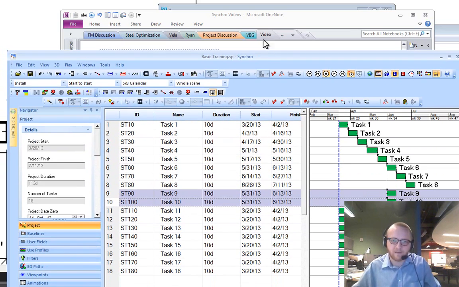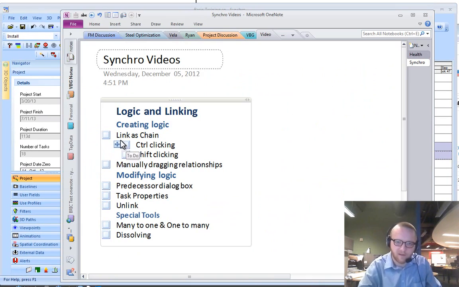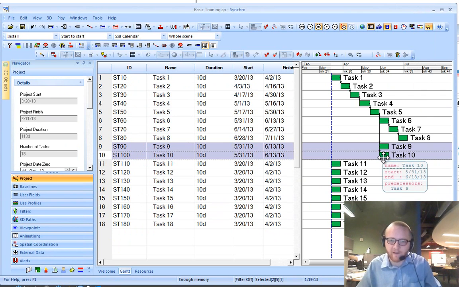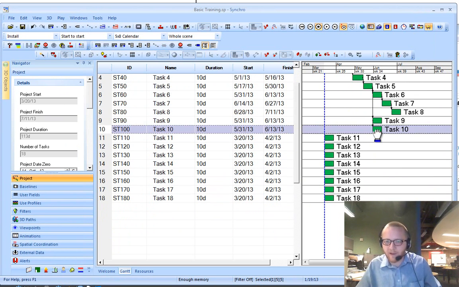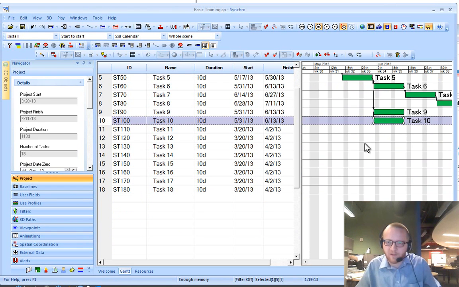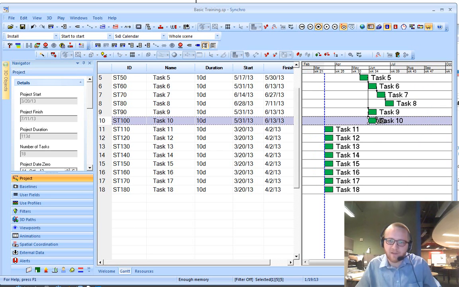Okay, so switching back to our OneNote document, that's link as chain. Then the other way that I make logic is to manually drag the arrow. And I do that by first clicking on the bar. Oftentimes we'll have to zoom in a little bit so we can just click on the middle to get these dots. And then you'll see that if you hover on the upper right or the upper left, your cursor turns into the little chain icon.